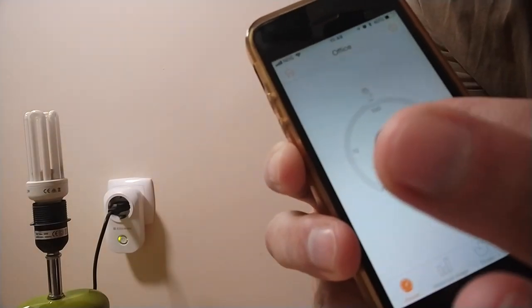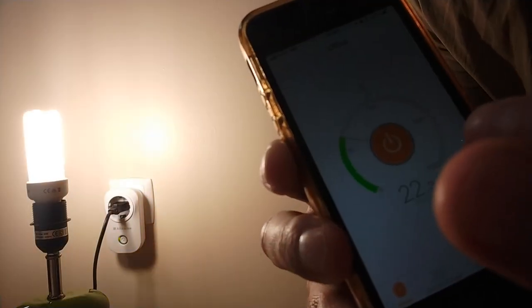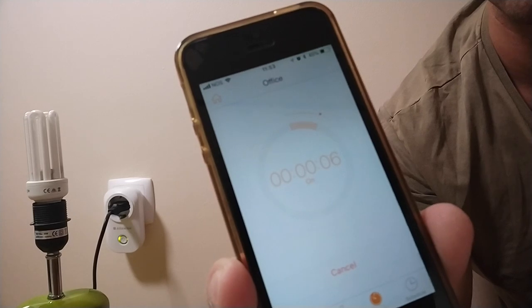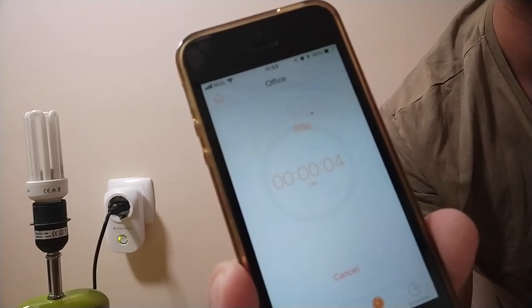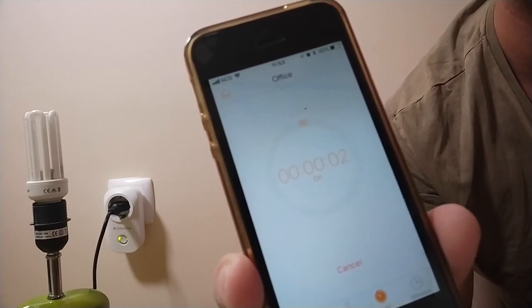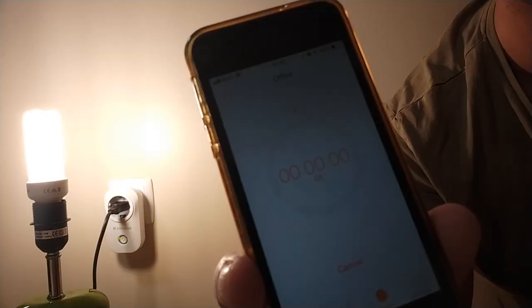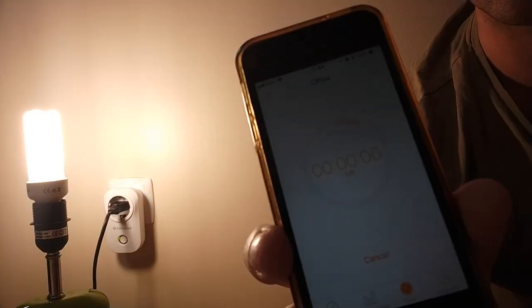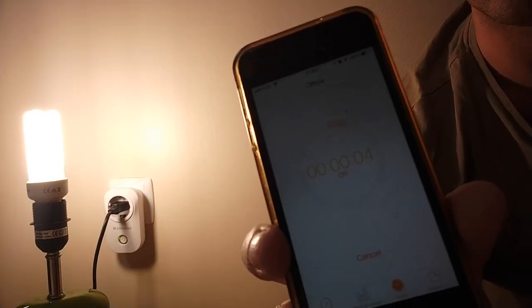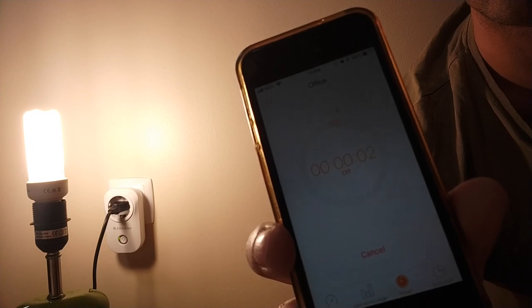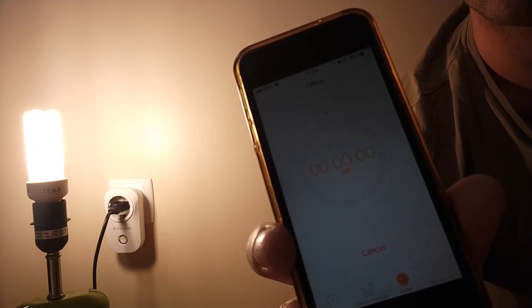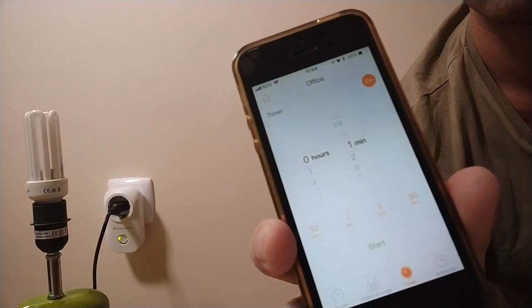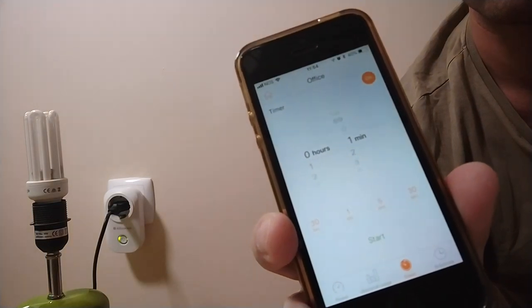As you can see, with just the press of a button, I can switch on and switch off. There's also something interesting, which is a timer option, that goes up to a maximum of 24 hours. We can set it to turn on the plug after a certain amount of time, and hopefully you can see some images on screen of it turning on after that time has passed. And of course, we can do the same to turn it off.